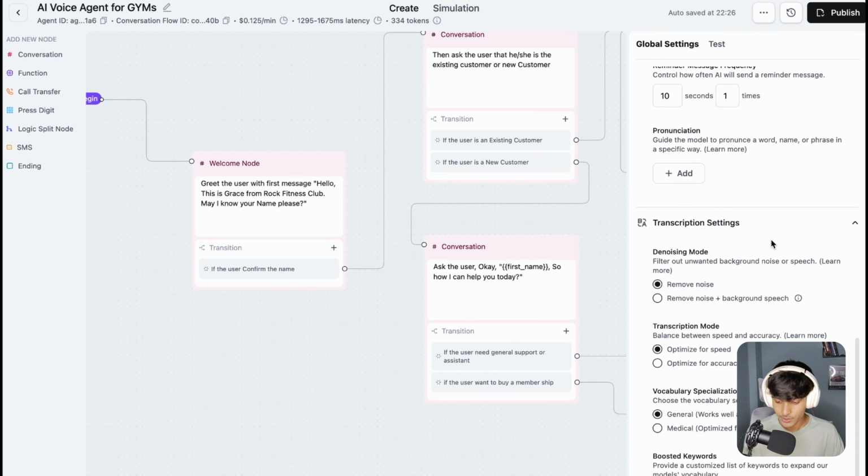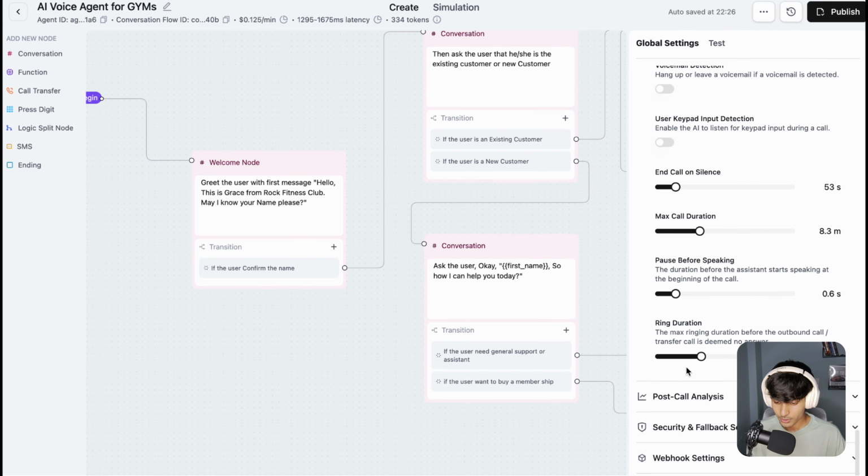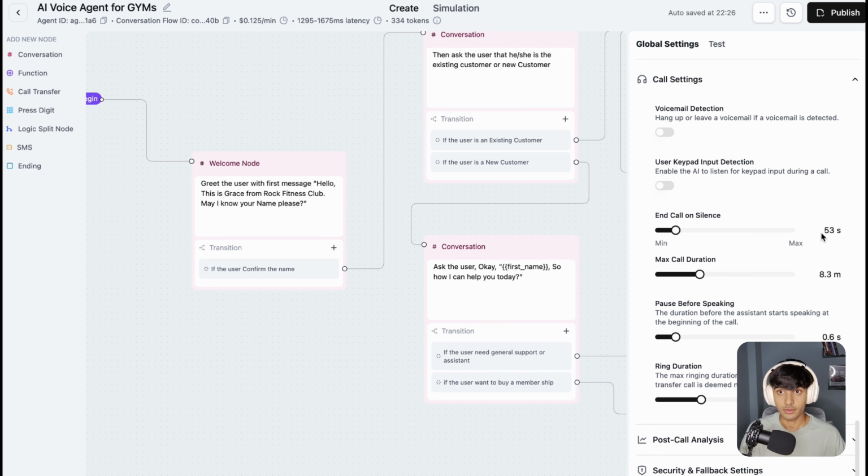And this is the transcript setting. You don't need to do anything here. And yeah, that's fine. Then this is the call setting, which is important. From here you can set the end call on silence. So if someone is not saying anything at all, the AI agent is going to end the call after 53 seconds. Then this is the max call duration, which is the maximum time of a single call, which is on 8 minutes.